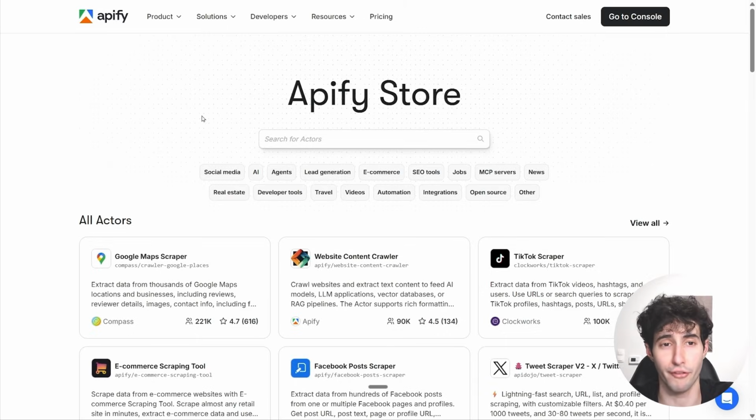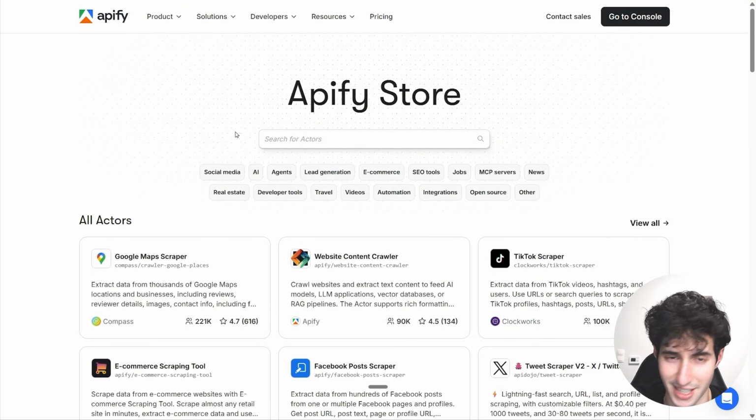And how we're going to be able to find this third-party API is by using a platform that is called Apify, which is basically a platform that has a bunch of scrapers that we can use. And to make your life easier, I will also leave a link for it in the description below.